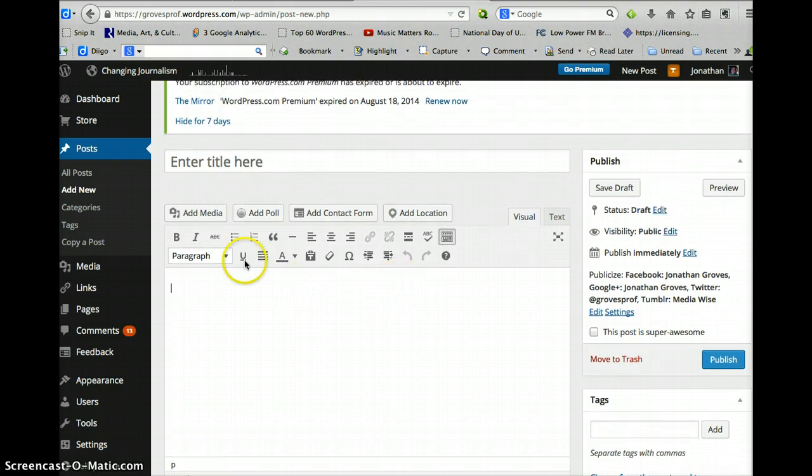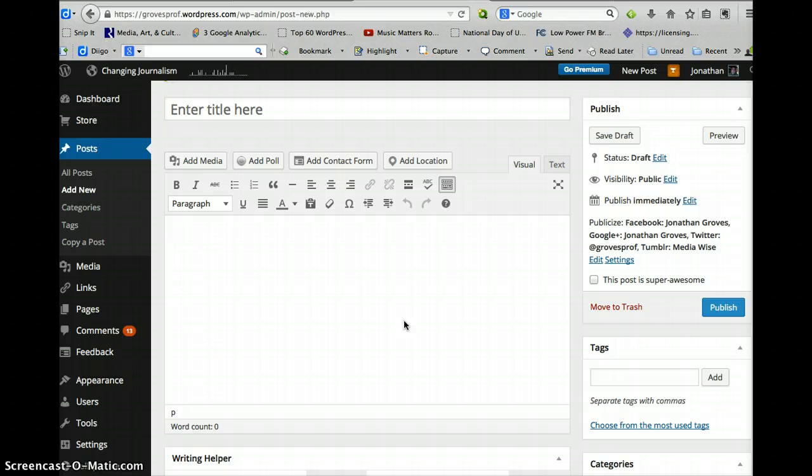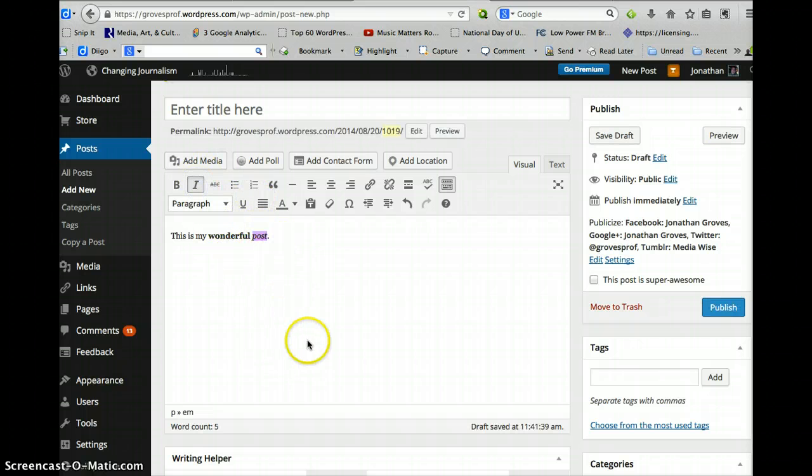In a later video, we'll highlight how to add media and a poll and some of the other things that you can do with WordPress. At this time, I just want you to focus on playing around with the items in this part of the screen. So if I say, this is my wonderful post, if you double click on a word, that's when you can do things. I can italicize them, I can do all different kinds of things.